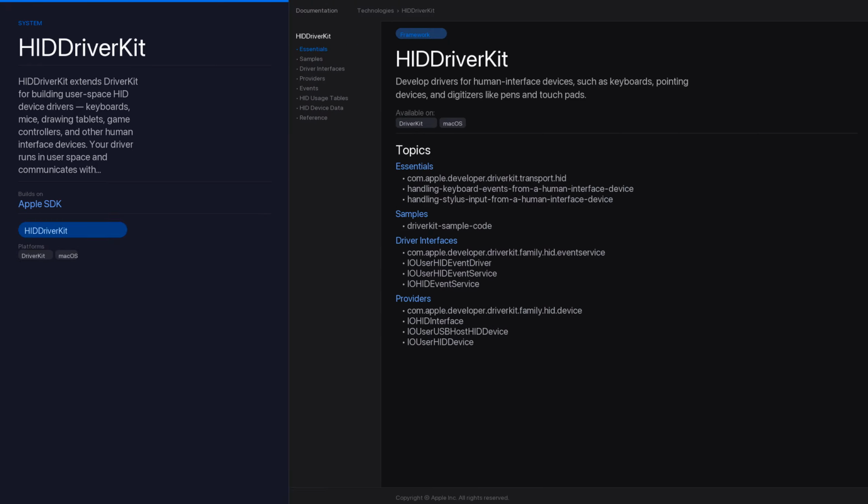HID DriverKit extends DriverKit for building user space HID device drivers, keyboards, mice, drawing tablets, game controllers, and other human interface devices. Your driver runs in user space and communicates with the HID subsystem, appearing to apps as a standard HID device. Used by hardware manufacturers building macOS drivers for HID class devices.